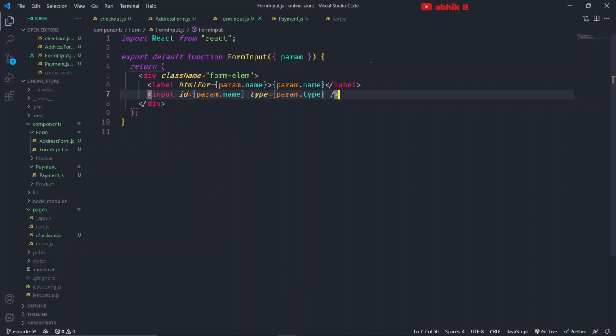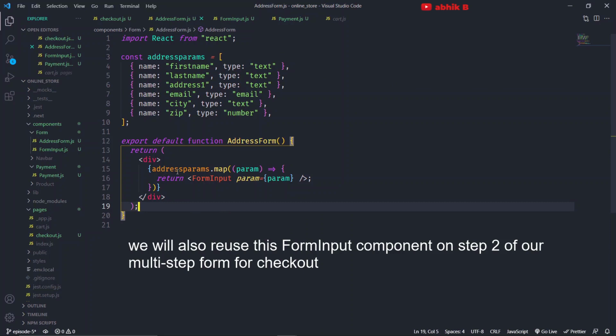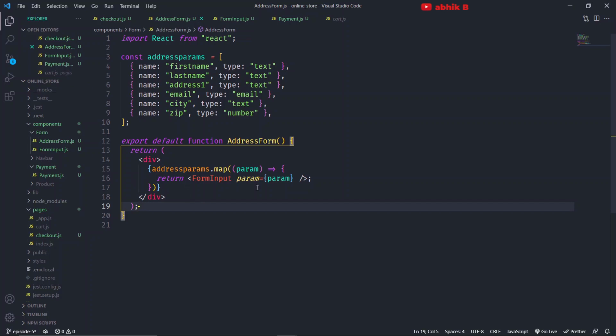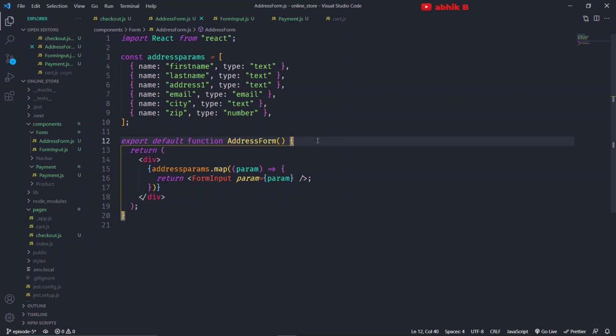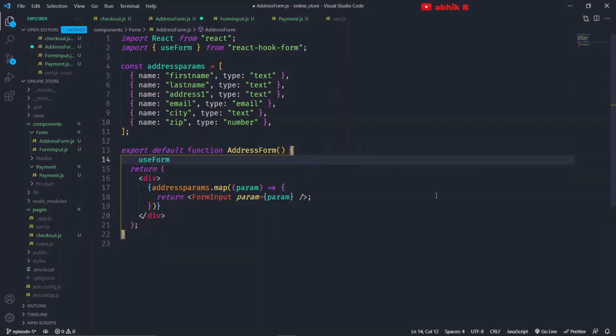Now using this address params array also helps us make our code very clean, right? And also this is separate, so if any error occurs, we can fix those errors correctly, right? Let's import React Hook Form over here. We are going to use the useForm hook. And what are the properties we are going to use from it? From useForm: handleSubmit, register, and setValue. These are the three we are going to need for now.